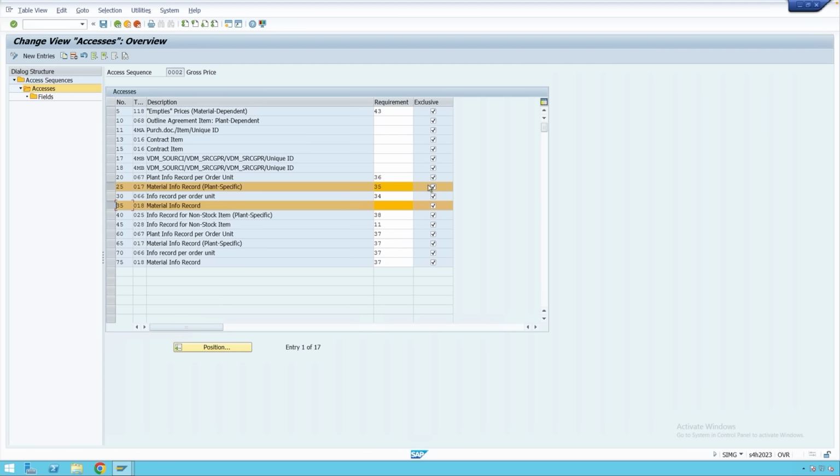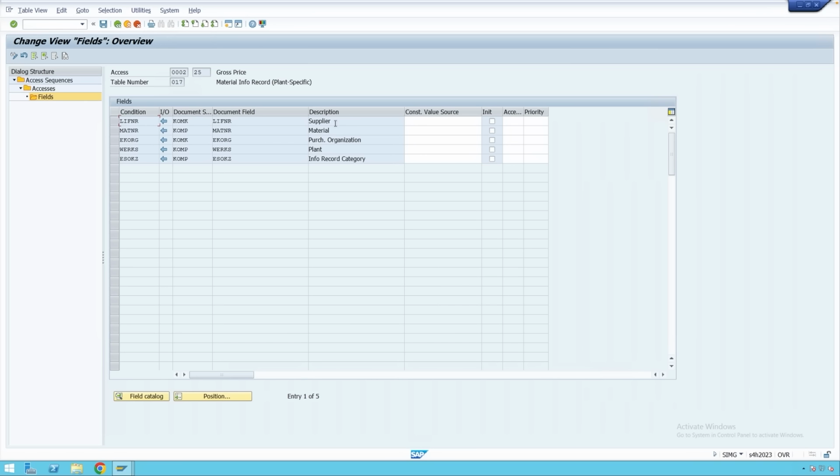Okay, so for any of these accesses, if you have activated this exclusive checkbox, the system will stop the search if the condition record is found against any particular condition table. Now if you want to verify the fields also, then you have to select this access and double click on fields. So you can see these are the fields of the purchasing document which are assigned to the fields of the condition table. So this is how the system matches these tables from your purchasing document to your condition table and then searches for the condition record.